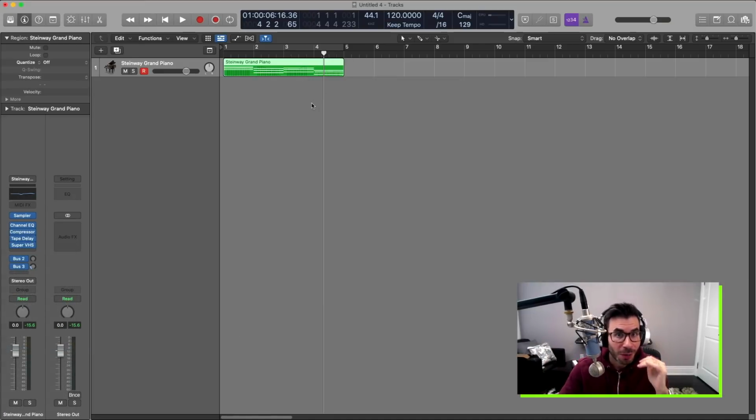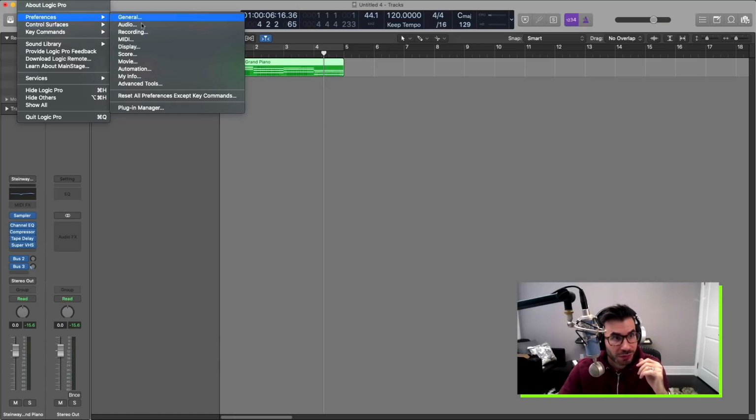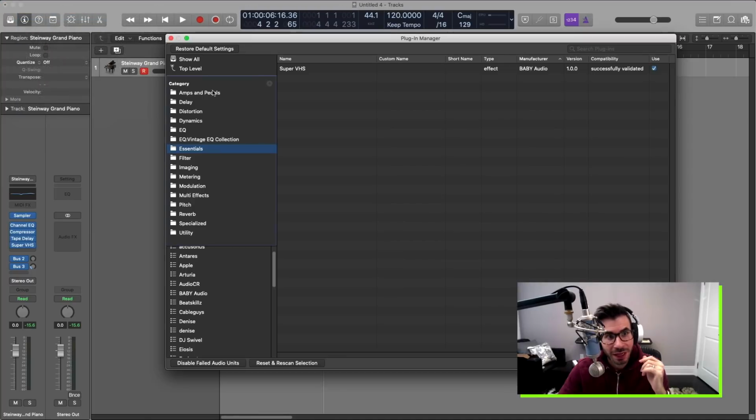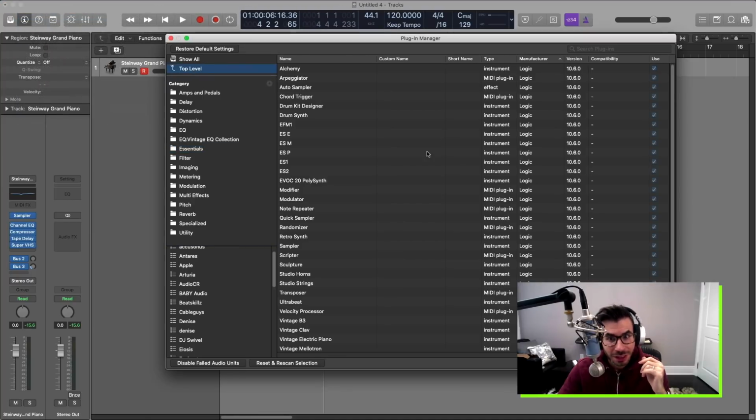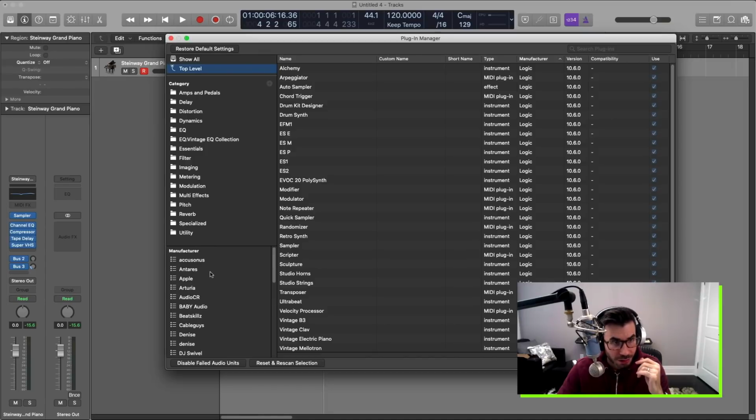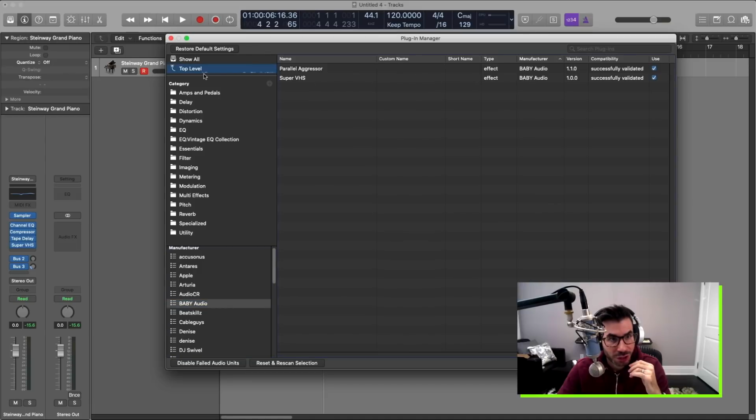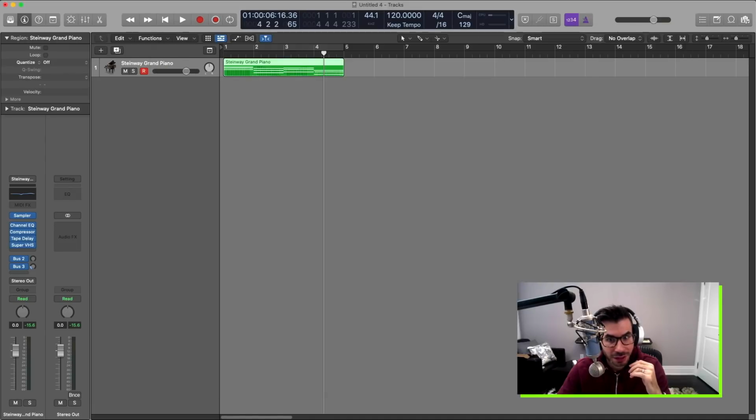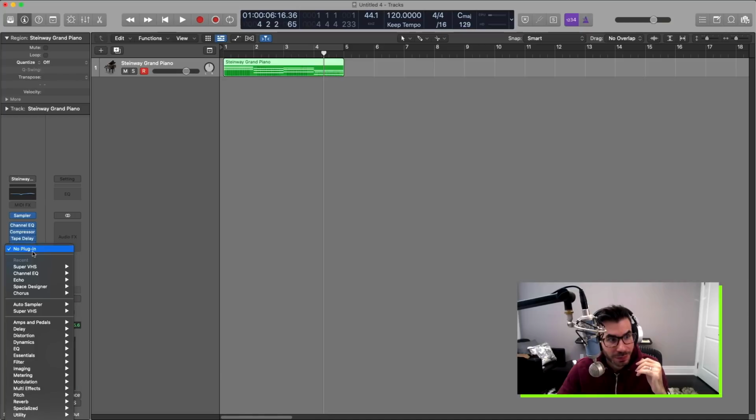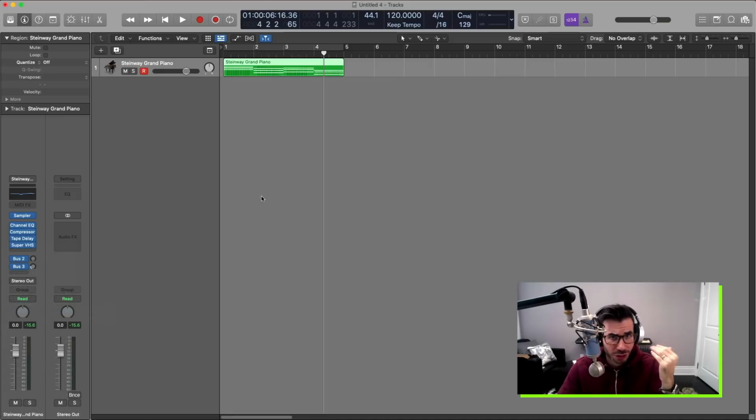Now, there's also the top-level config that you can set up as well. So if we go to Logic Pro, Preferences, Plugin Manager, and select top-level right over here, these are everything that's going to come up on the top levels. Let's bring in, it doesn't matter really what we bring, the same plugin, Baby Audio Super VHS, on the top level, just like that. Click done. So now if I go to my effects here, you're going to see on my top level, there it is right there, Super VHS, and I can load that in. It's just something that you can quickly access if you use it all the time.